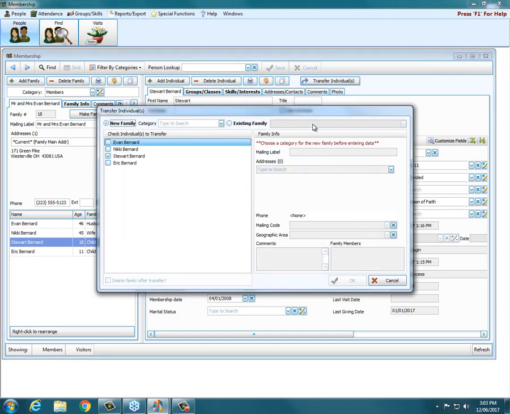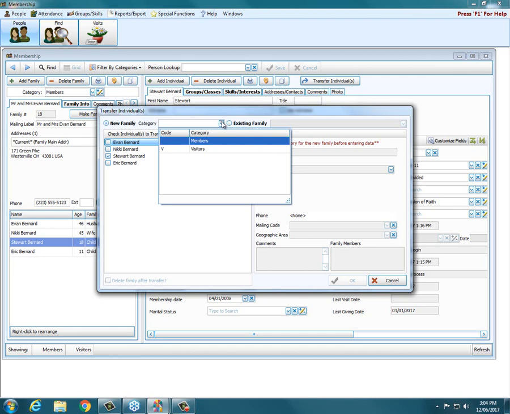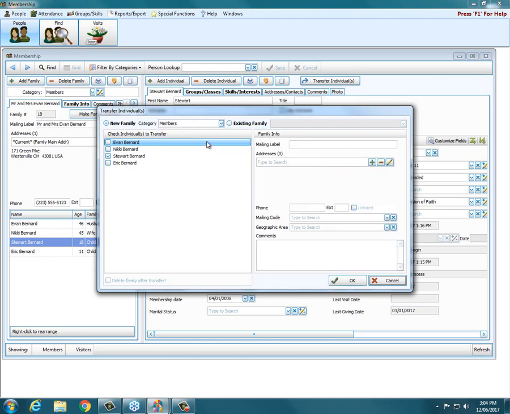And if you're familiar with the old transfer prior to these changes in version 20, this is really very similar. It's just you don't have a member or visitor database now. You have what's called categories. So at the top here, first thing we need to do is indicate what out of our different categories, we could make others as well, but right now we just have members, visitors, which category we want to put him in. So we're going to keep him in the member category.